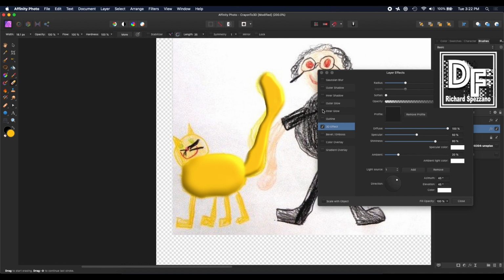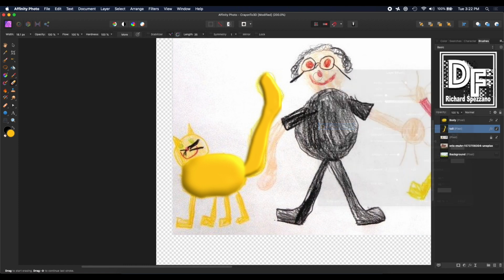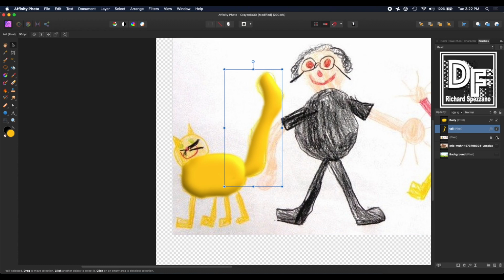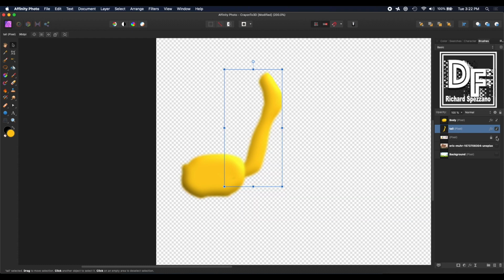I'm not liking that, so I'm going to undo that. And I think maybe I'll cut some of that out, and there. That's not bad. Again, it does not have to be exactly like the drawing. This is just for fun. And I will open up the effects again, and we want to soften that up too. And that's good. So we could see the difference right there. You hide it and that's it.